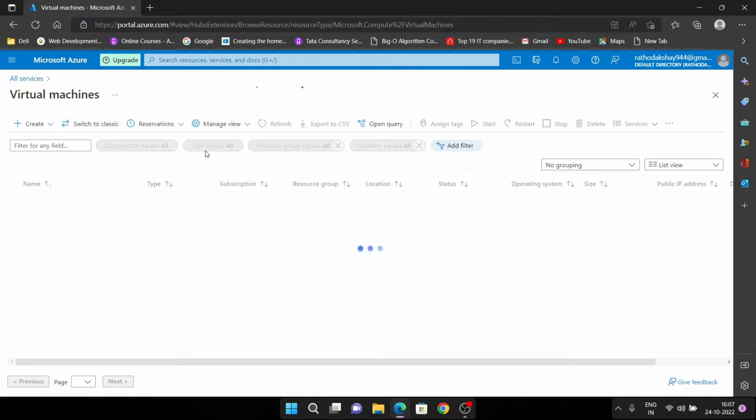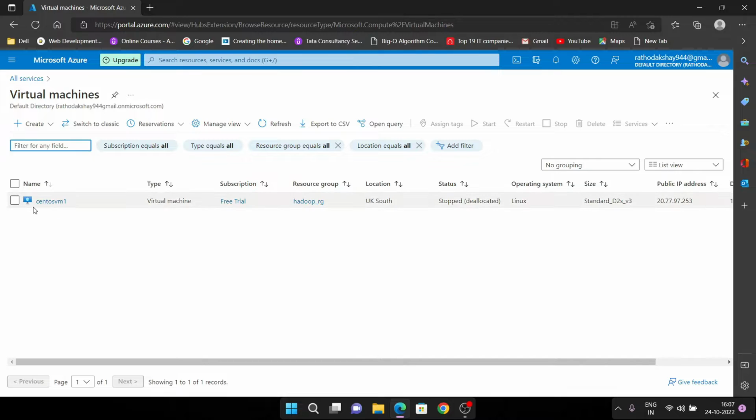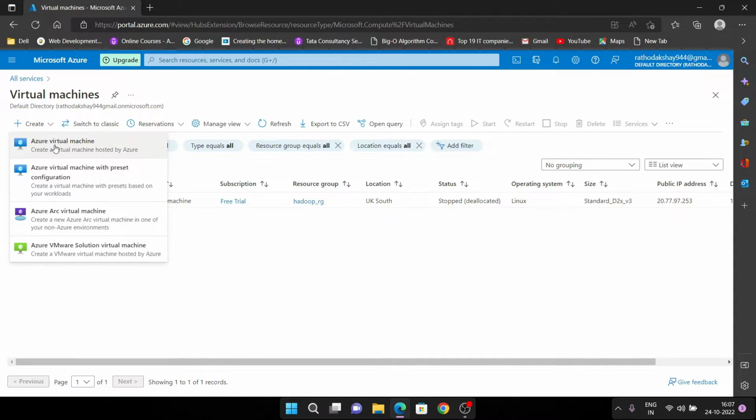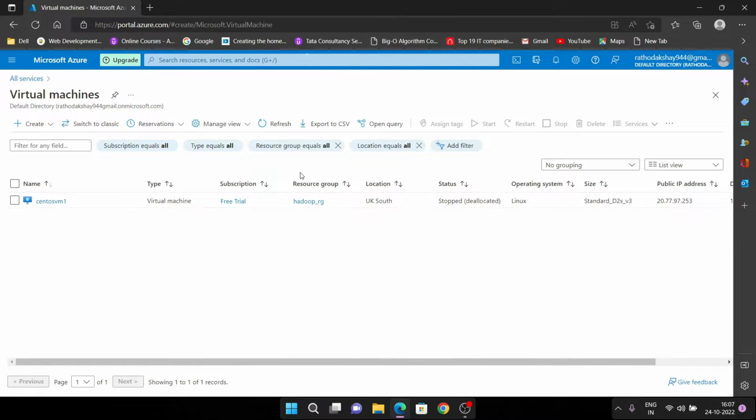On the top pane you can see virtual machine. You can search it as well, right? It will list all your virtual machines. Click on the plus icon and the create button.